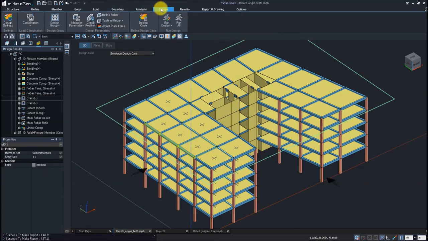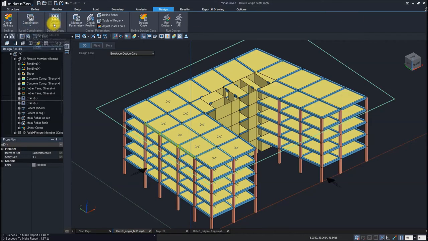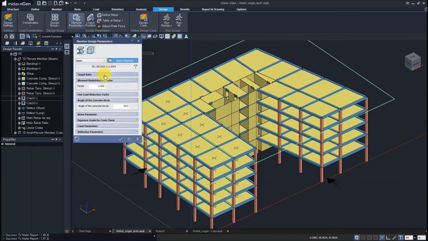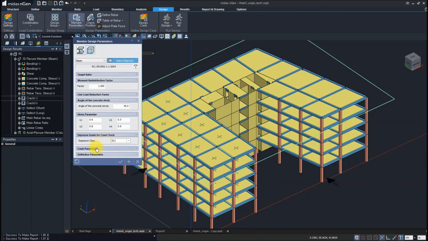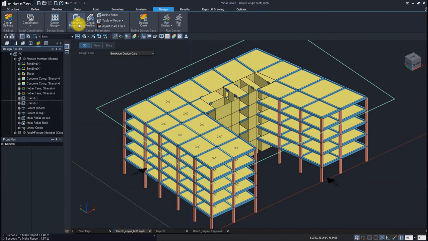Actually I didn't explain all the process of design, but here in the design process we can set the design setting, or we can go and generate the design group by auto generate of design group, and then member parameters. For example, if I go to member parameters, for RC member parameter we can see target ratio. We can define our target ratio, or also define various parameters: stress parameter for serviceability check, exposure grade for crack check, crack parameters, and deflection parameters. Those things we can define in this design parameter table of RC member.